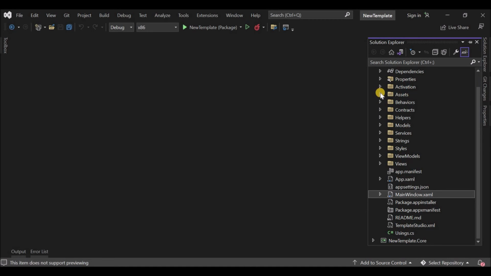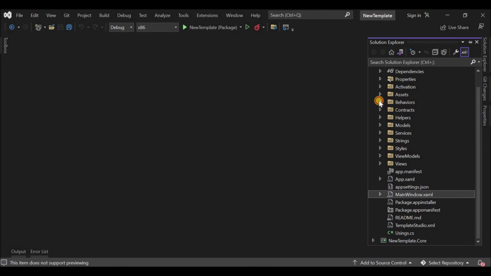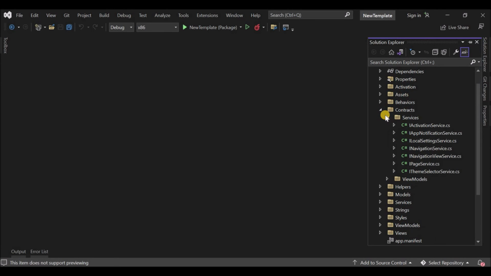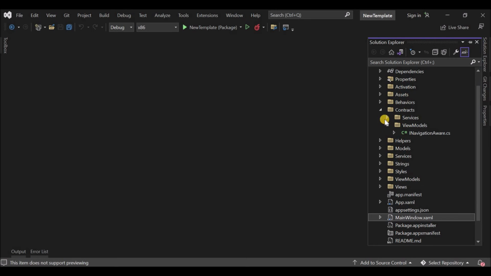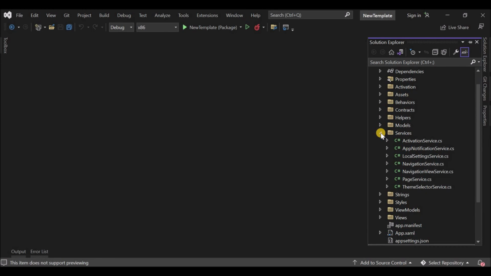Then we have some assets like icons and splash screens, which you can make use of, and other important folders with services and service view models. I'll not go into detail on this.